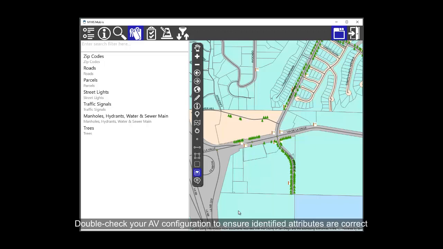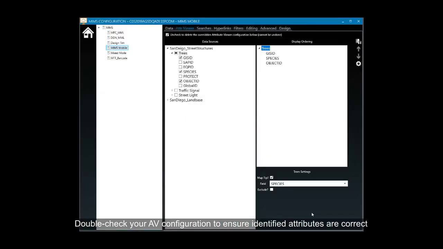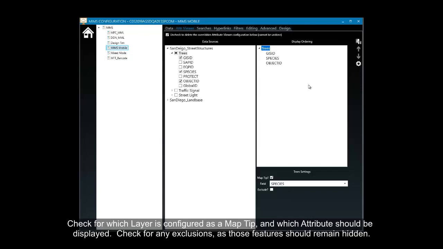Let's take a quick look at our Attribute Viewer configuration from the MIMS Configuration Tool's MIMS Mobile add-in. We can see that our Attribute Viewer configuration consists of the Trees layer. This layer also has Maptips enabled with the Species attribute. This configuration tells us that upon identifying trees with the Attribute Viewer tool, these are going to be the attributes that will be displayed as the identified results, minus any exclusions such as the object ID, which we marked as exclude in a separate configuration video.